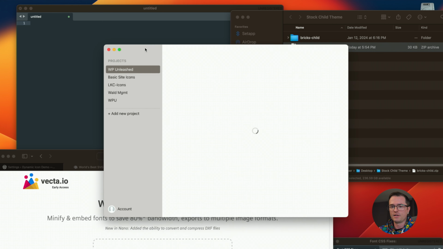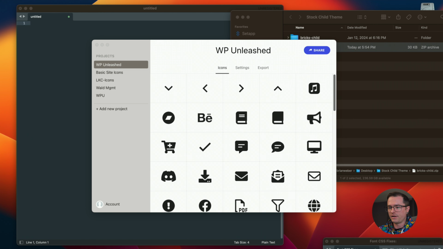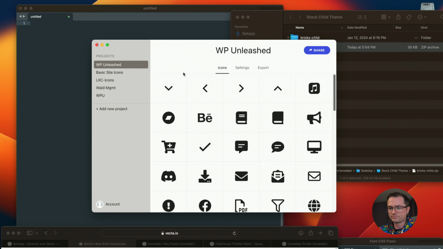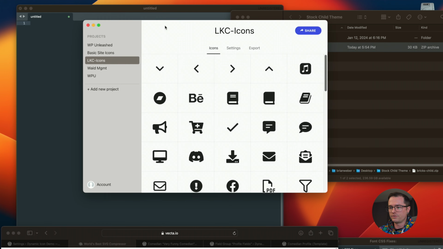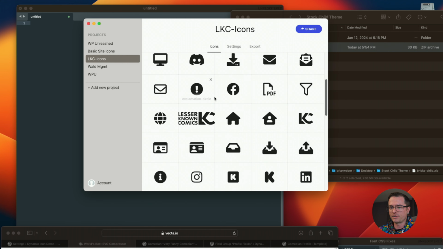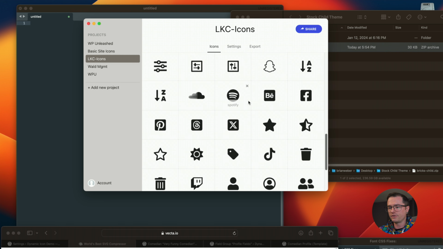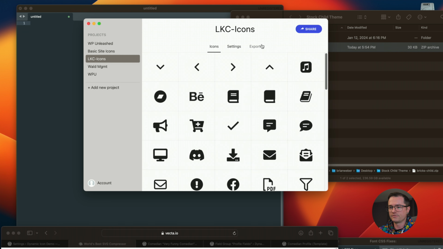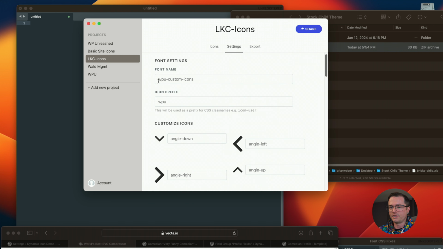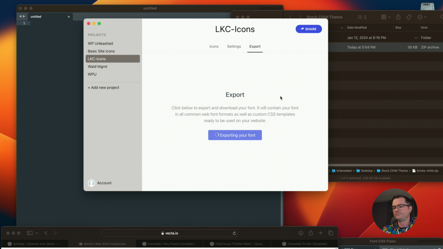I use this app called WebFont. It's like $10 a year. So you just throw all your icons in here. This is for another site I'm working on, but I even threw in the company logo here and the favicon logo. Just throw all your SVGs in here. Set up the name. Export.